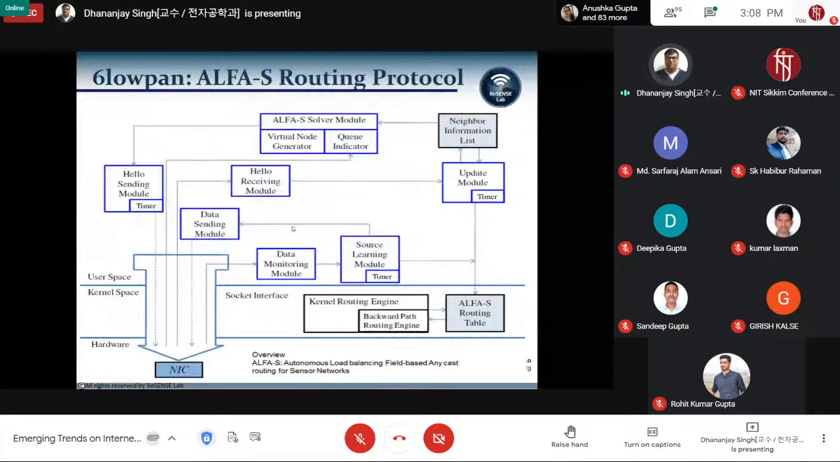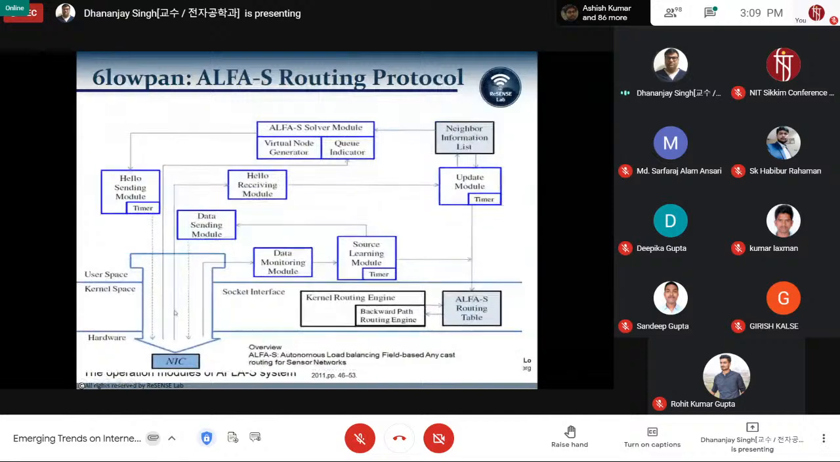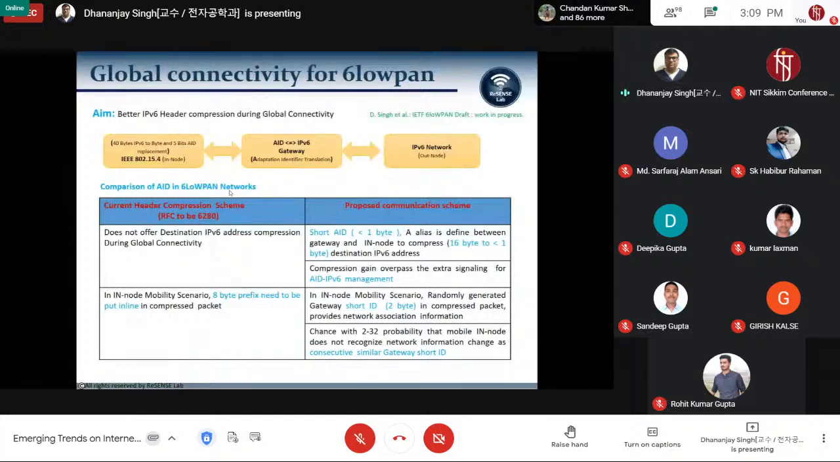Okay, this one is the autonomous load balancing for the routing protocols. Just for your introduction, I'm showing this one, but I'm not going into more detail. But you can see there is the data monitoring module, source learning, and then it performs the whole routing concept to perform the action. This is the process. And this one is the global connectivity. I just mentioned how we compress it, that is the more important part, right? Maybe the questions come up.